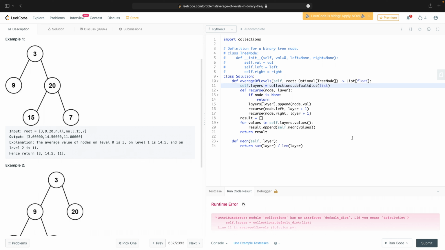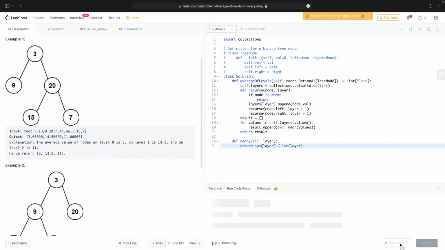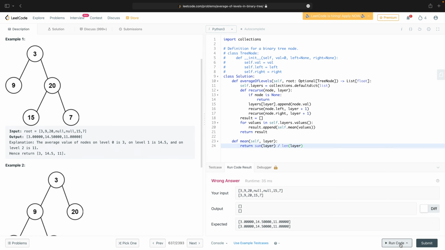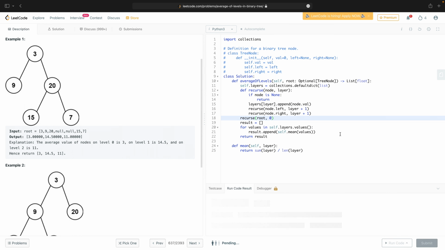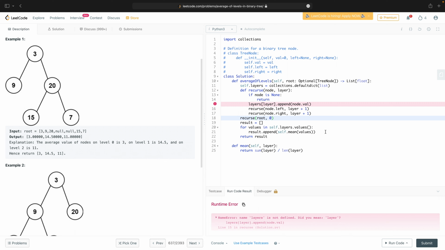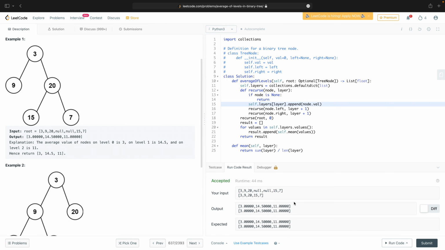That's what it is. Defaultdict. I was wrong both times. Wrong answer. Wrong output. Oh, I didn't actually do it. Recurse on the root with depth 0. Fixing typos. There we go. That's better. Right. This time.